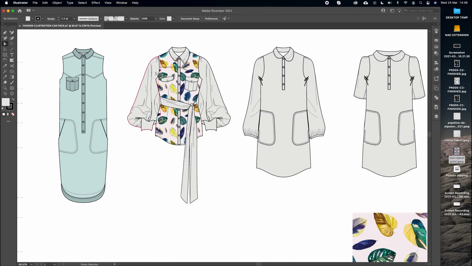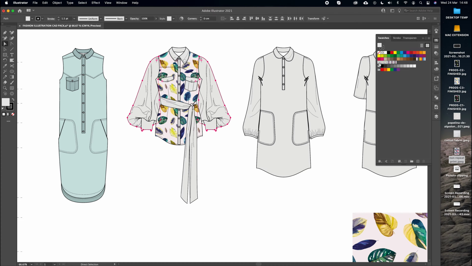So with my small selection tool, I'm going to go to the sleeve. I'm going to hold down my shift key, click on the other sleeve. I'm going to use my swatches palette and simply add, and I can maybe make the sleeve slightly larger depending on what swatch I pick up. I could even use this one if I wanted to. So it shows you how much you can do with this swatches palette.